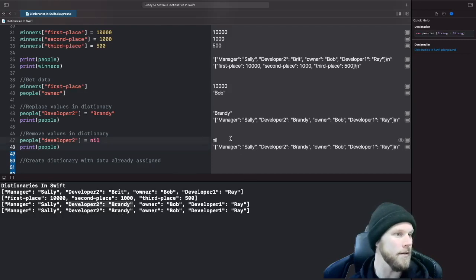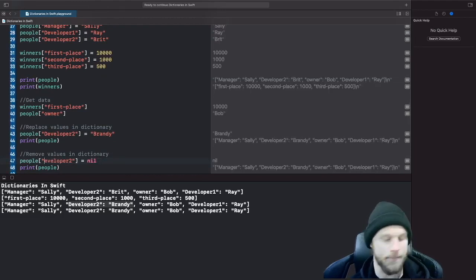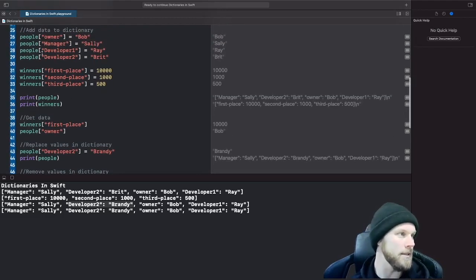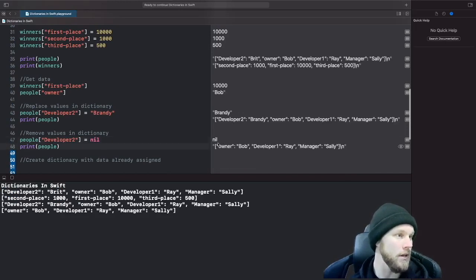Nope, something happened. So what did I do wrong there? Developer 2, we're going to set that to equal nil. Oh, I did not capitalize the D. So developer, again, it's a typo. Developer 2 is capitalized, down here was not capitalized. So now let's play it again. So nil is gone, and now you have owner, developer 1, manager, no developer 2. She was gone and removed from the dictionary completely.